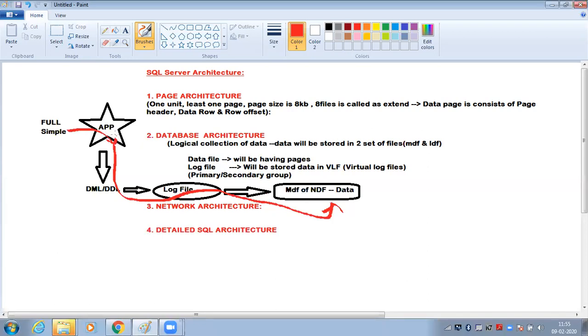You mean to say the log file will be skipped here? Yeah, the log file will be there, and data will move through the log file only. But the log file is not going to store any data. It will receive from the application and directly give it back to the data file, like a mediator, that's it. In the middle, the log file is not going to store any data in the simple recovery model. It will directly give the data to the MDF file.